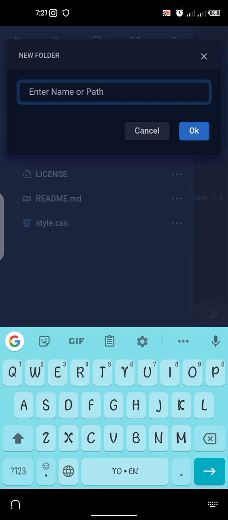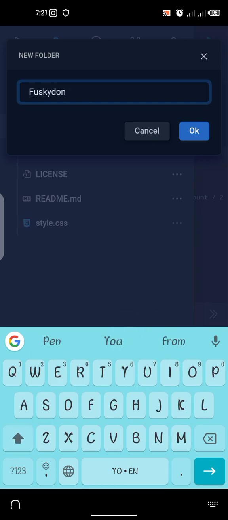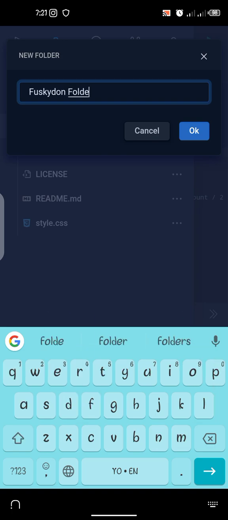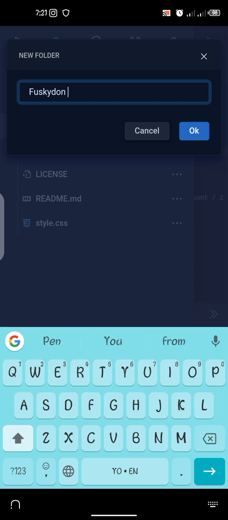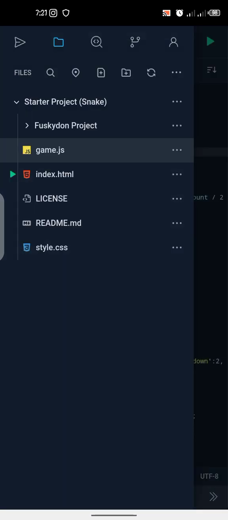I'm going to name it Fuskidon folder, or I should just say Fuskidon project, and I'll click on OK. After clicking on OK, you can already see this arrow. Can you see that the arrow has already pointed down?